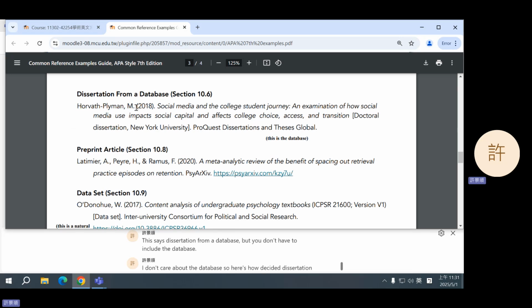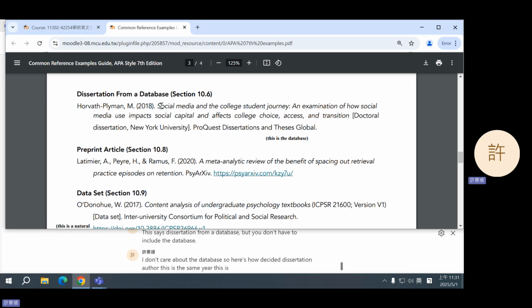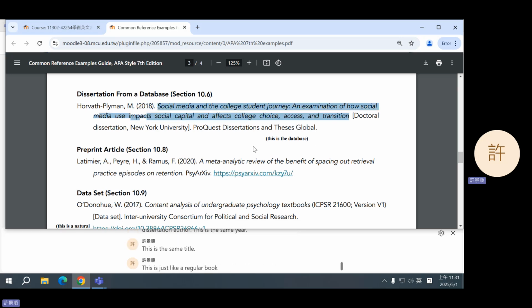Author, this is the same. Year, this is the same. Title, this is just like a regular book. Italics, but only sentence casing. So first word and proper nouns are capitalized. Everything else is lowercase. At the end of the title, no period.